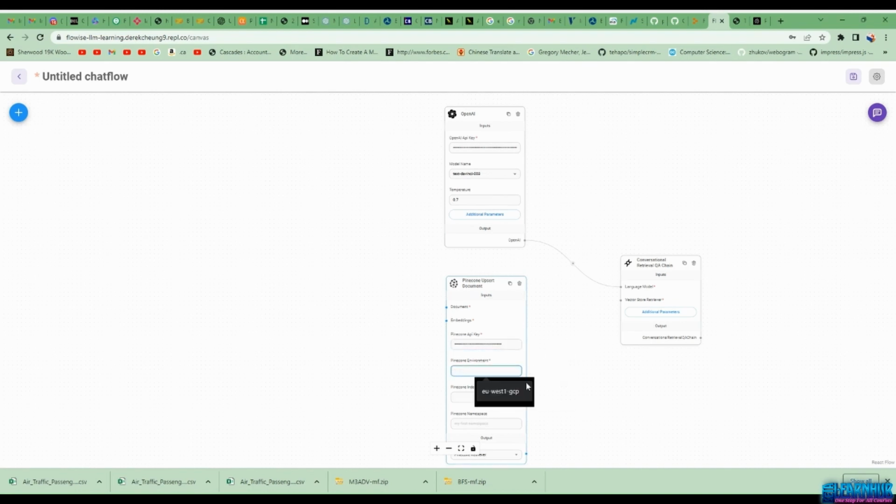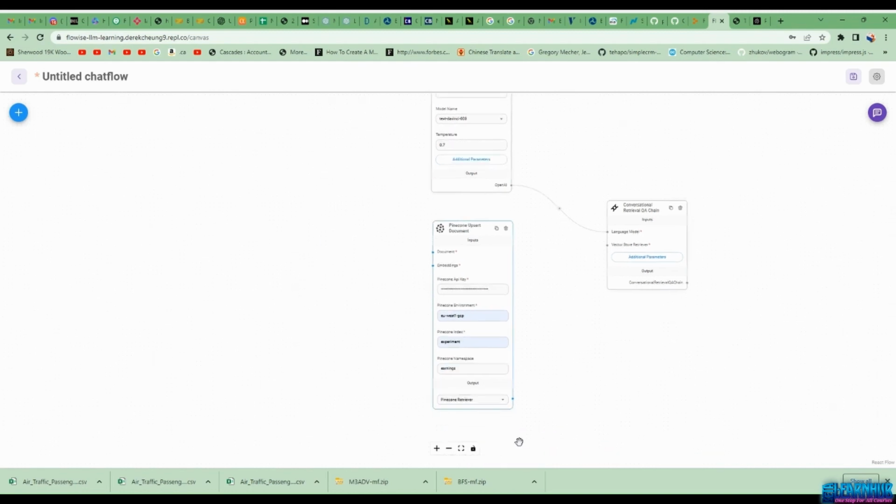And the environment is this one that was set up. And then this was more experiment, so I'll put that down. And then this is just earnings as the namespace. Okay. So we've inputted these 3 boxes already, and now I'm going to also connect this Pinecone retriever into the conversational agent.